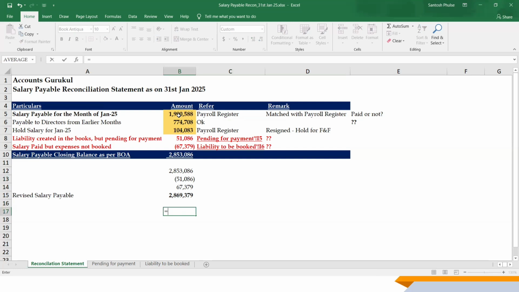69,379. Out of that, 19 lakh is payable as per the payroll, 774 we have held for directors, and 1 lakh 4,000 also we have held for that particular employee. And if you do the total of this, that's 28 lakh 69,379. So that's the way we have to do the review of prepared reconciliations.